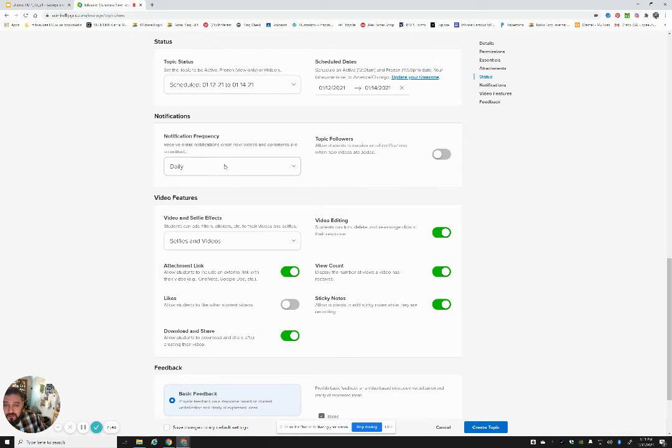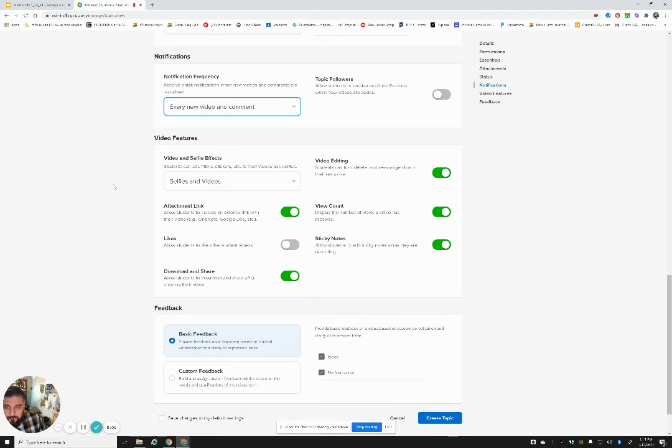You can have notifications on. This will allow you and students to understand when things happen. I would suggest clicking on every new video and comments so that you can follow along with how your students are interacting with this activity. But if you don't want your cell phone to ding and get an email, and you don't want to flood your emails with notifications, you can adjust that setting as you need.